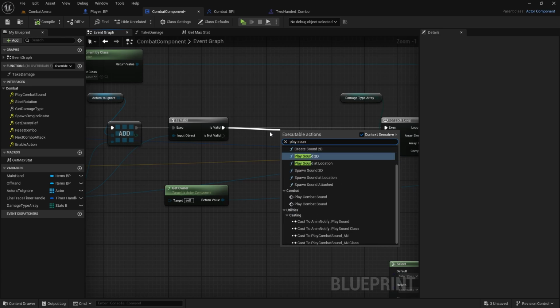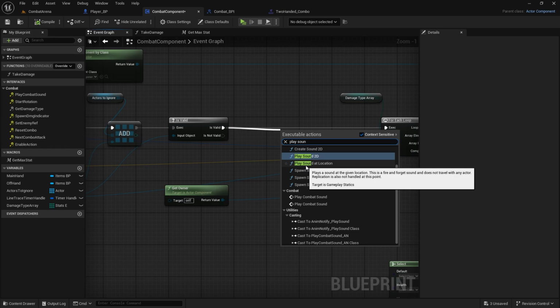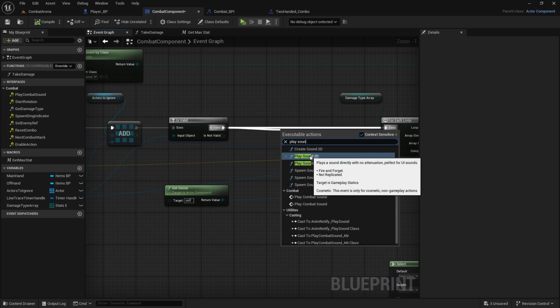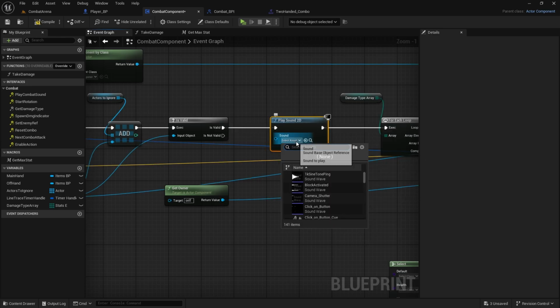You can do sound at location, but then the problem with the location is if you have the camera turned or something, it plays louder when you're closer to that location, or you move the camera and it actually gets louder, so I don't really like it. I'm just going to play sound 2D, and this is going to be flash hit.